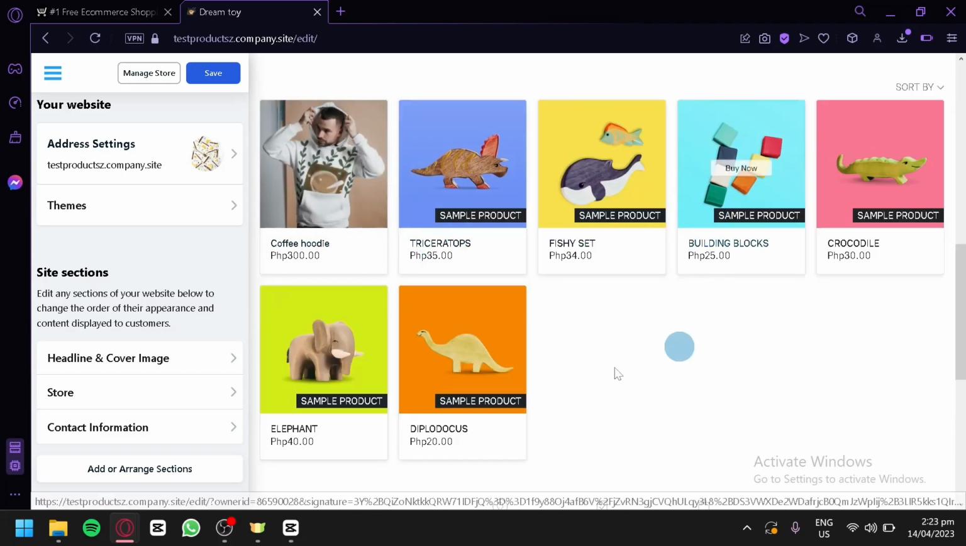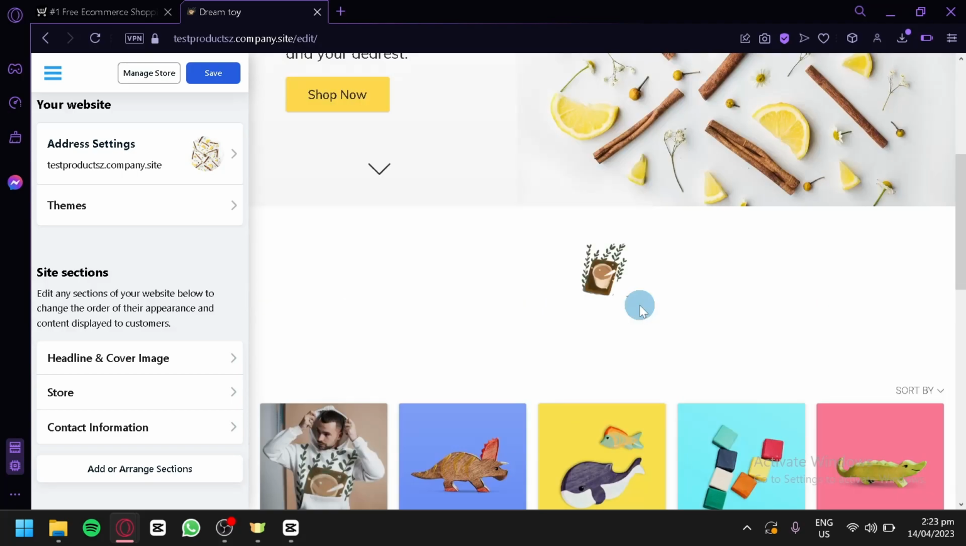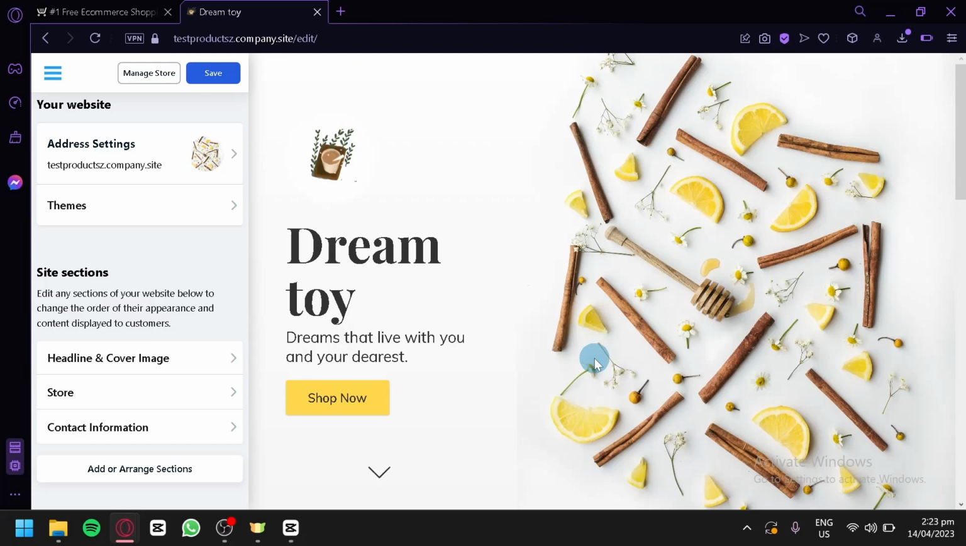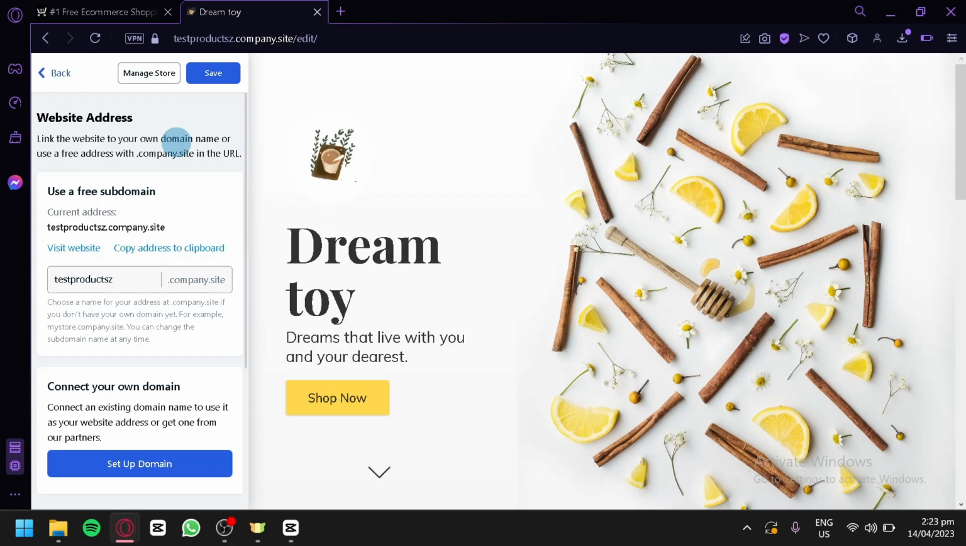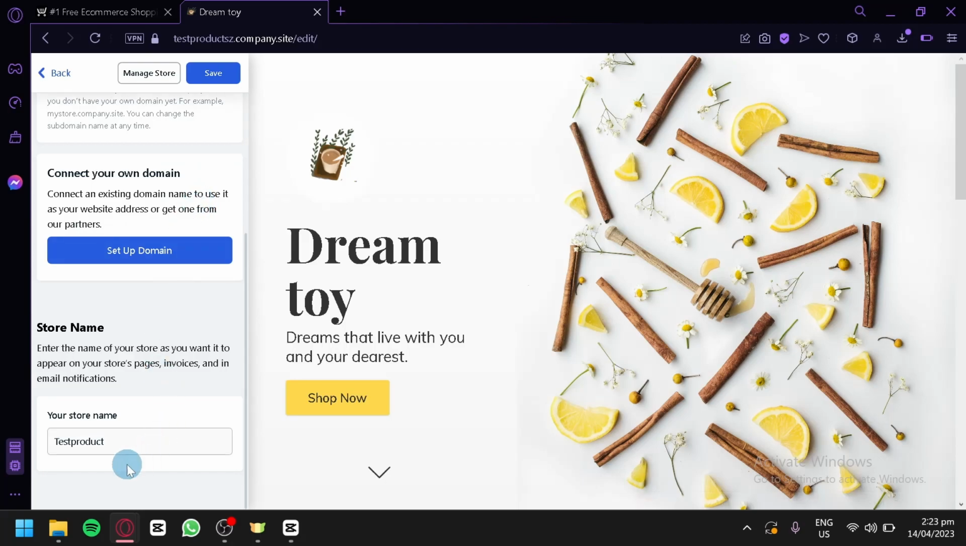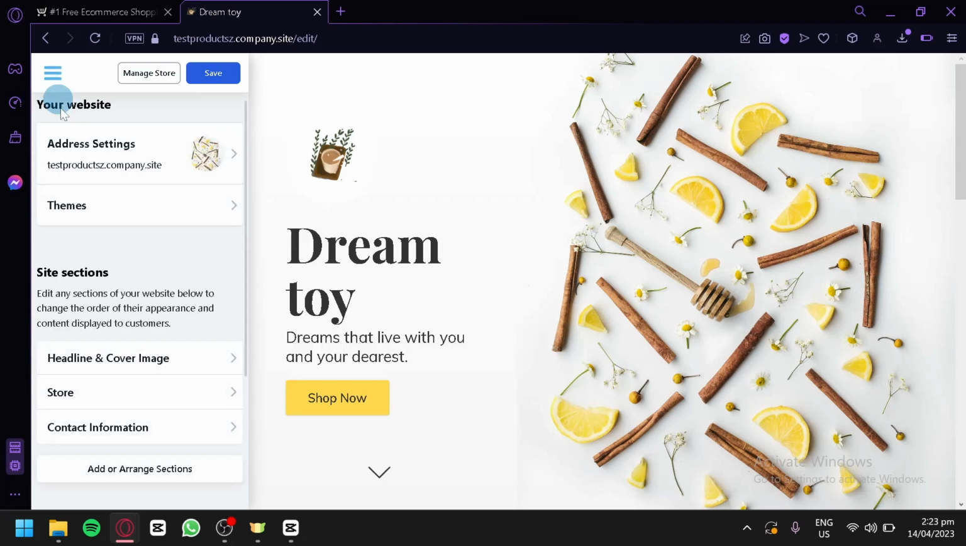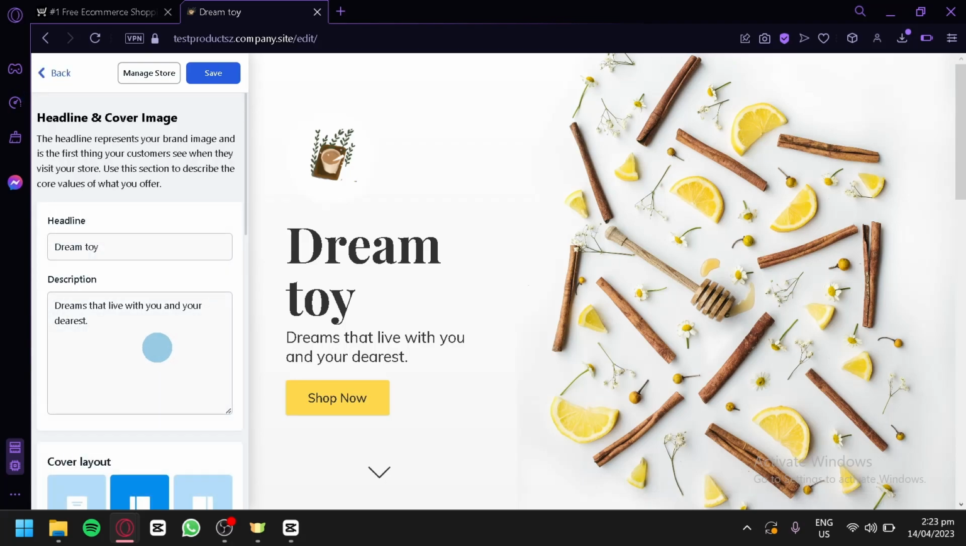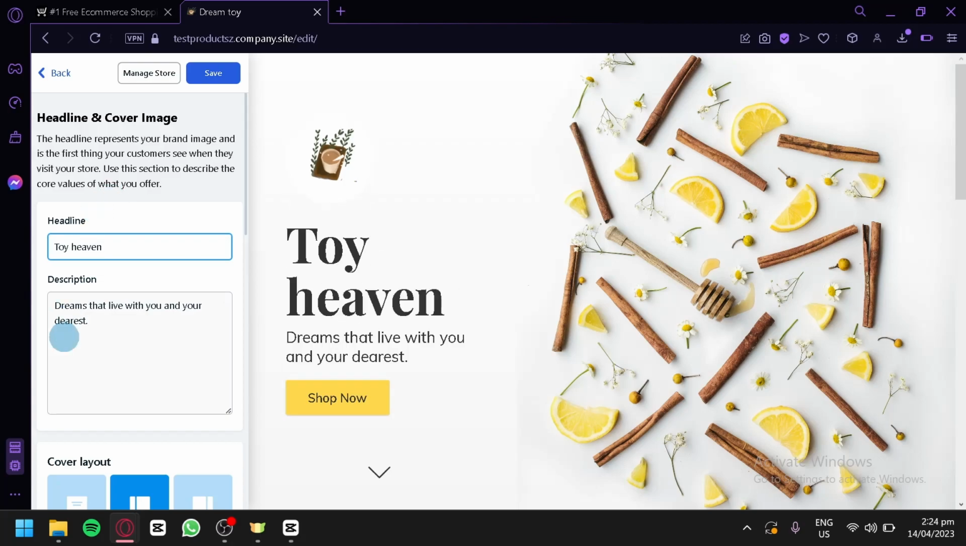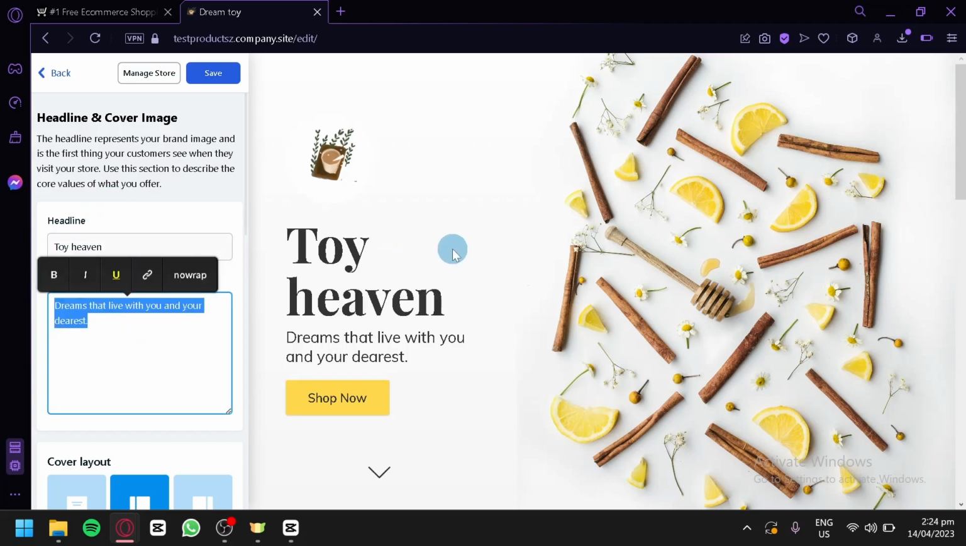As you can see here, this has remained, but you would be able to see a different theme for this product. Now you can click on address settings over here, and this is where you will be able to edit your domains and your store name. I'm going to click on back. Over here on the heading and cover image, as you can see, Dream Toy is the name of the heading right now. You could put your store name over here, and for example, we're going to change it to Toy Heaven, just like that. And you could add a description for your heading over here.